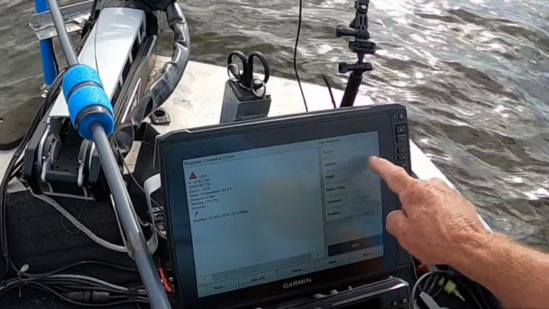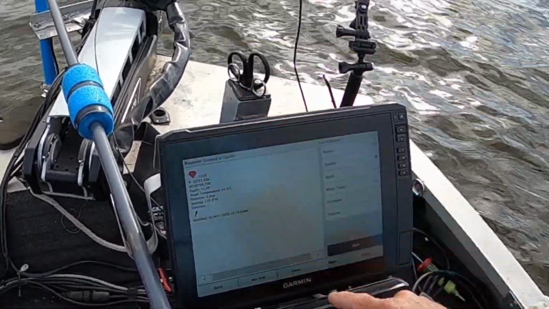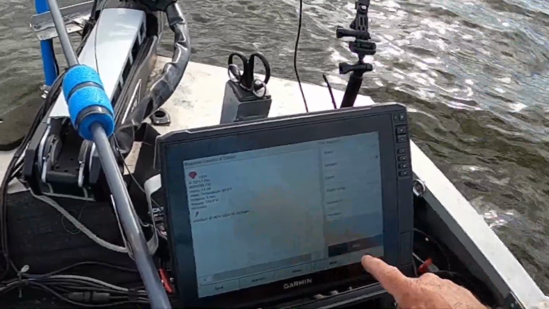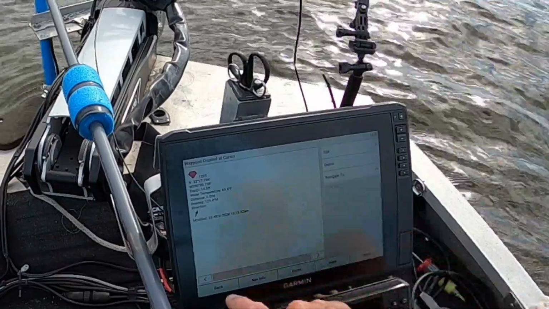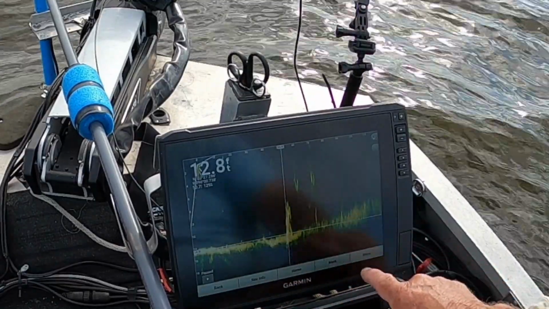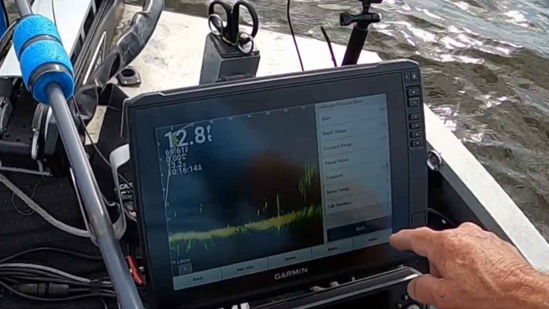We're going to edit it. Symbol, going to change that to a Superman. This is a diamond, really is what it is. But I call it a Superman. So call it what you want to. Then hit back. Back. Back again. Now we got one out there.